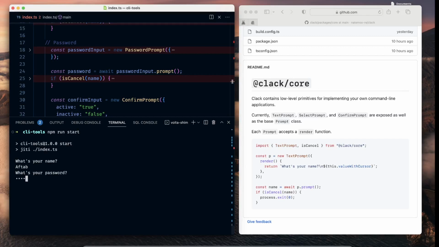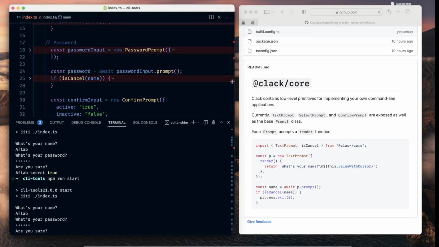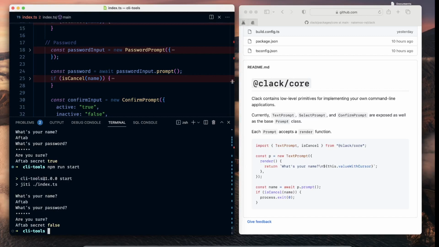Aftab, password secret, are you sure? Yes. Rerun it again. Aftab, password secret, are you sure? False. So that's how confirm works.